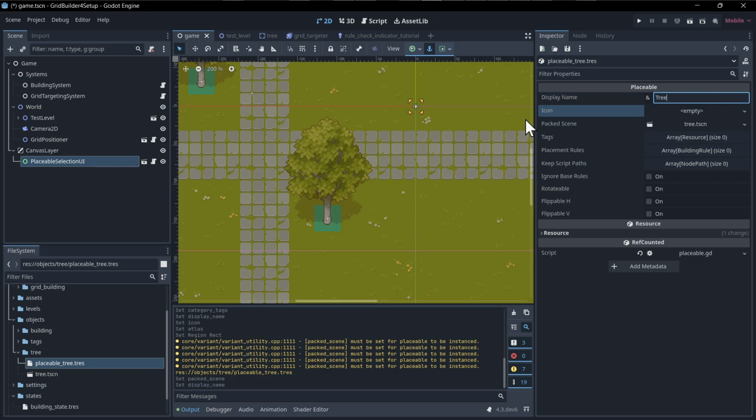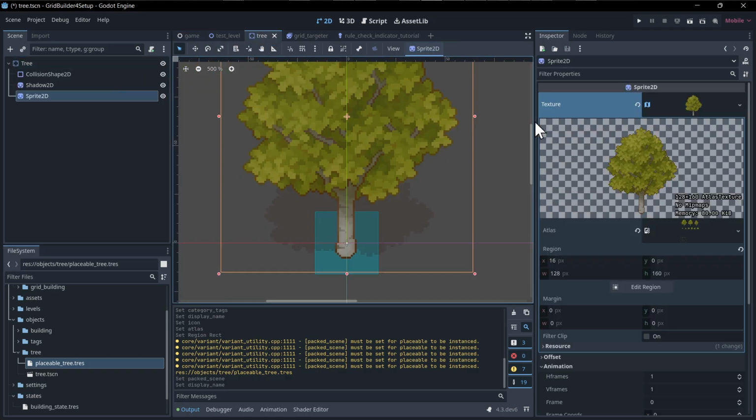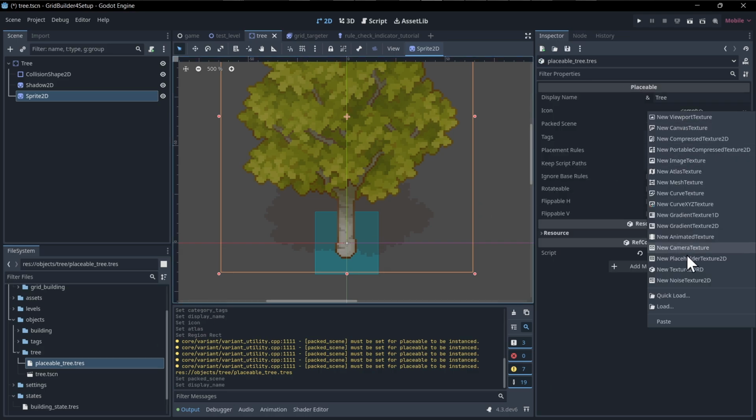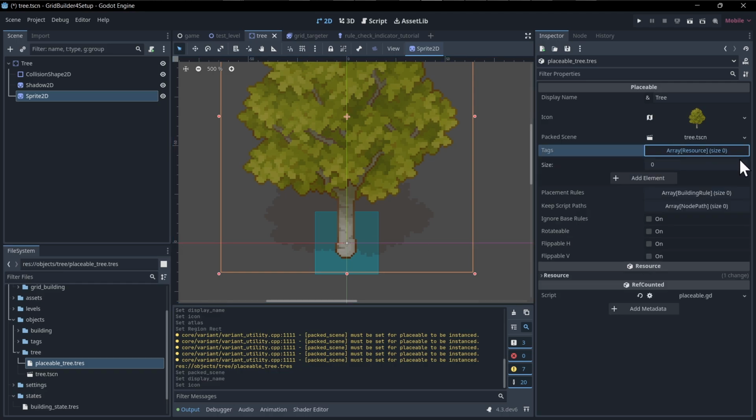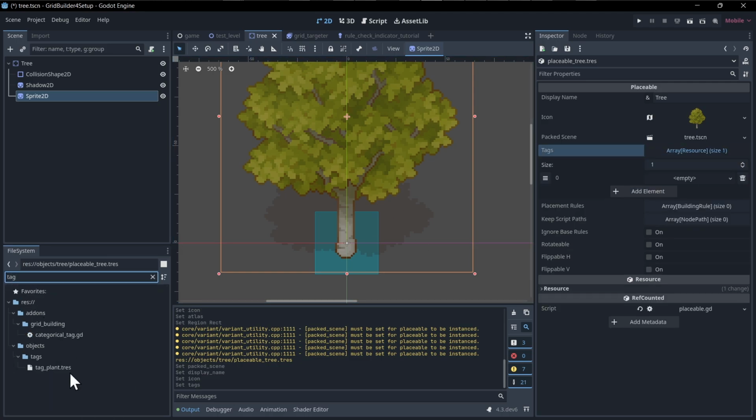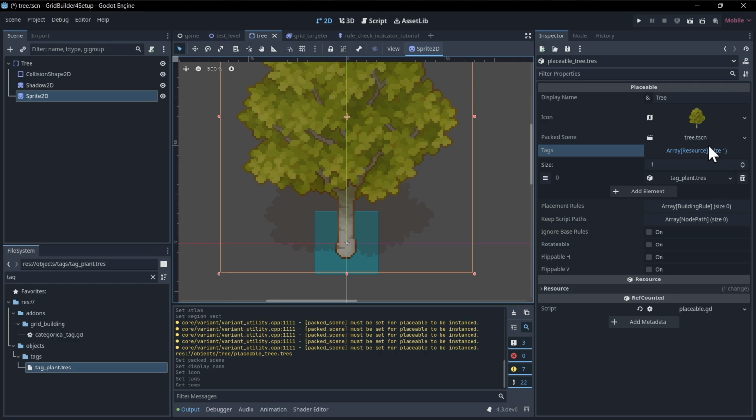For the icon, I could just assign the tree graphic if I so choose. So if I go into the tree scene, I can just copy paste this texture and we can click on the placeable and just right click, paste it in there just to keep it simple. For tags, you'll see here that this takes an array of resources. So I intentionally made it a bit more flexible than requiring you to assign solely categorical tags, but you can technically tag it with any resource, but we're going to be assigning just a tag. So I'm going to search for tag and drag plant into this slot. Okay, now this object is being tagged as a plant.